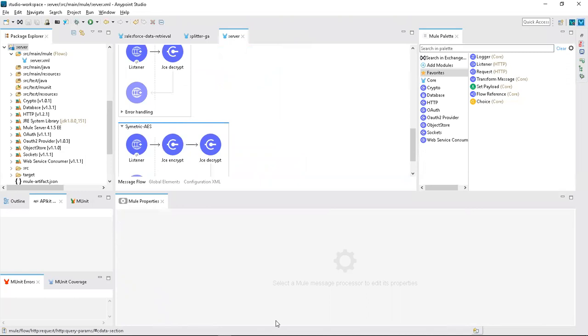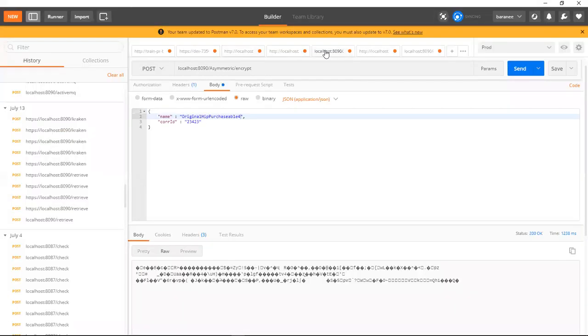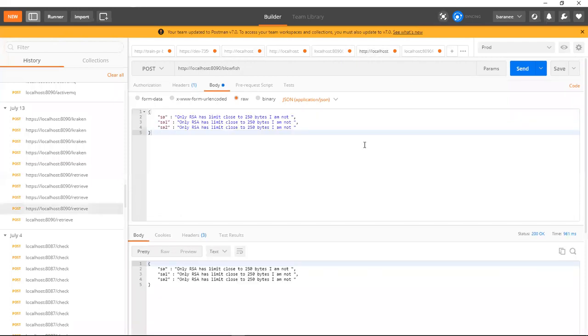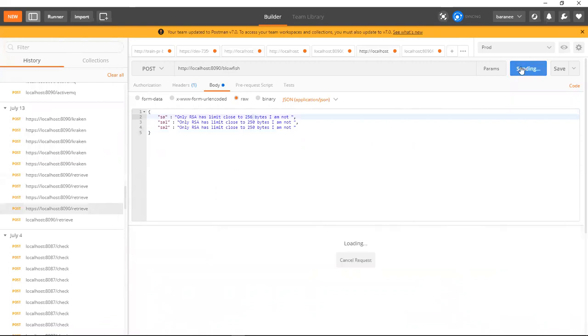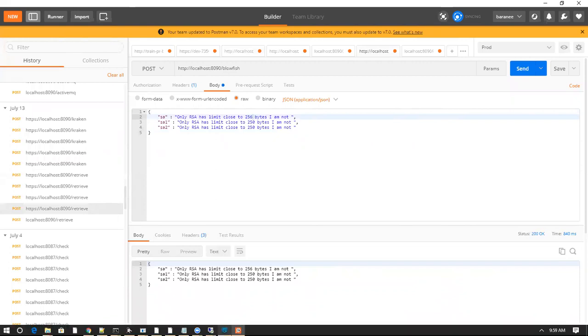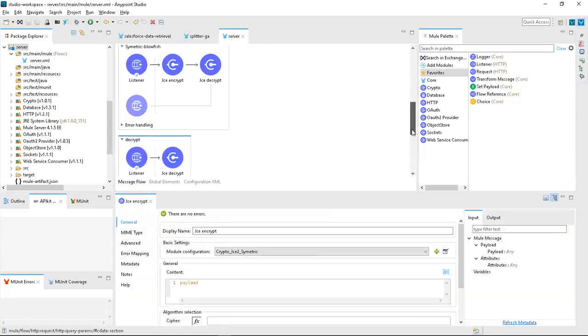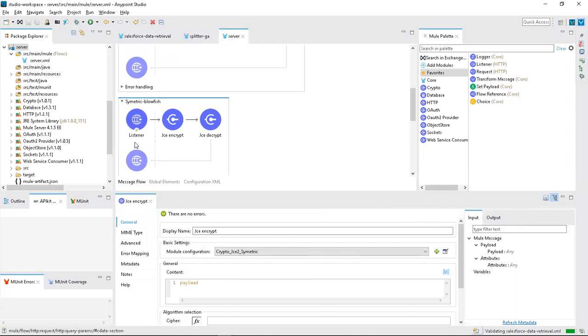I'm going back to Postman and opening one of the URLs. See this one, it says that I don't have any limit like 256 bytes. It should be 256 for RSA. My Blowfish encrypts and decrypts as it is. I have both encryption and decryption, since I'm going to use the same key. Yes, this is the encryption and decryption.